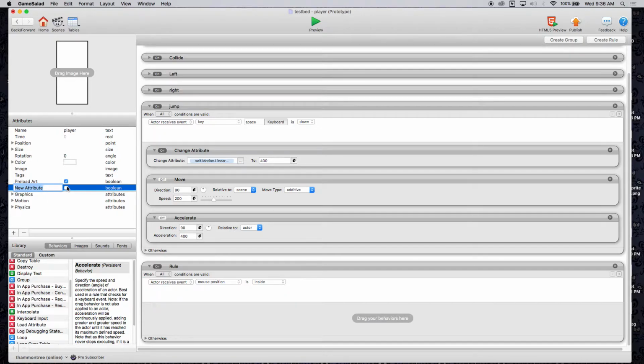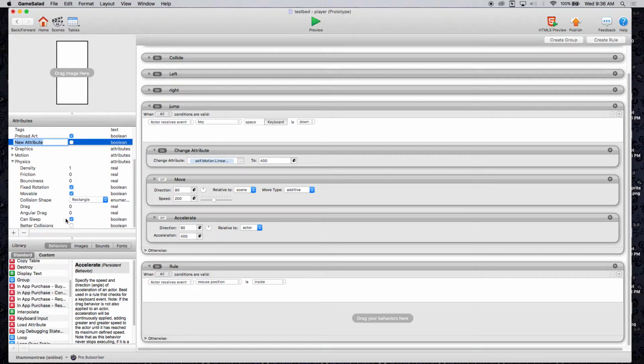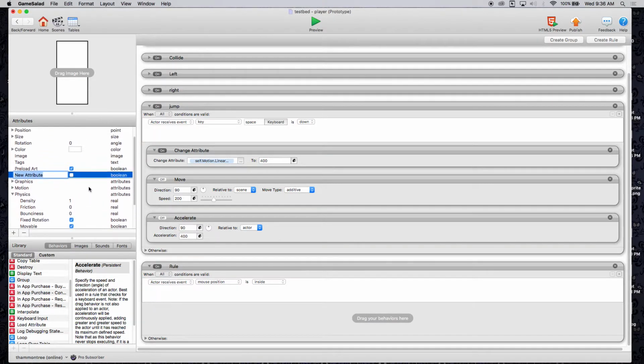And since it's a boolean, it's going to have a checkbox here, so you can see preload art is a boolean. A lot of these things down here, fixed rotation, movable, can sleep, these are all booleans, either on or off, right? This one I want to call touching ground, because I want to make sure that the character is on the ground before we make a jump.